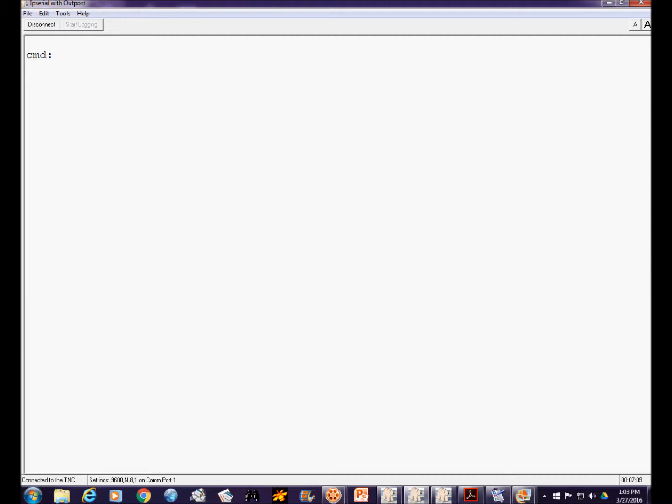The monitor commands determine what your TNC will monitor when you're just looking at the blank terminal screen and you're not connected to anyone. You can not monitor anything at all, or you can monitor certain things and ignore some other things. You can exclude stations from stations that you will monitor if, for example, they're sending beacons every minute or so and you just don't want to watch this continuous scroll of the same beacon going across your screen.